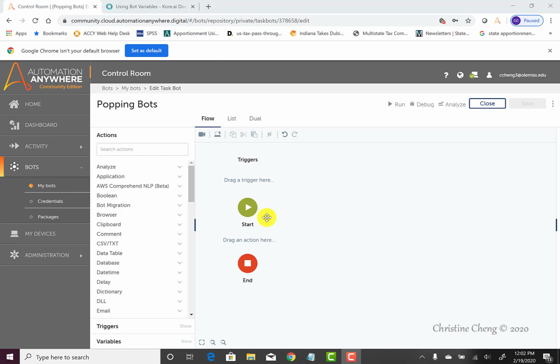Here we can see that the start and end commands were automatically loaded onto our Workbench when we created our bot. We can also see prompts on our Workbench. The first prompt is to drag a trigger here. Triggers are events or conditions that would kick off or start an automated task.